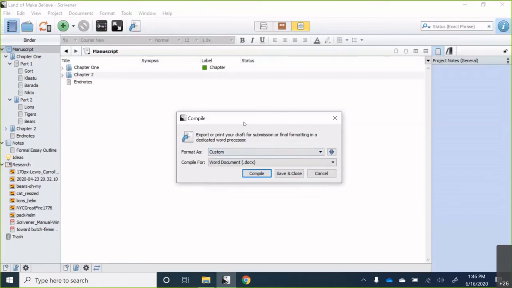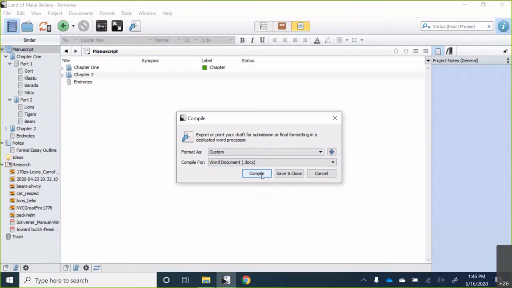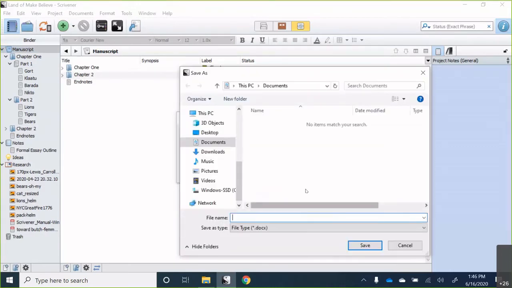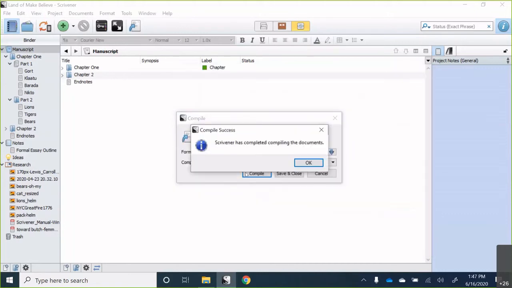I haven't played around with them very much because I always want it to export things in the format that I've got, right? You can export it as a Word document, as a PDF, a few different file formats. But let's just do that. I'm going to compile it. I'm going to call it compiled. Let me put it back in that Scrivener folder. Okay, that was super quick because there's hardly anything in it.